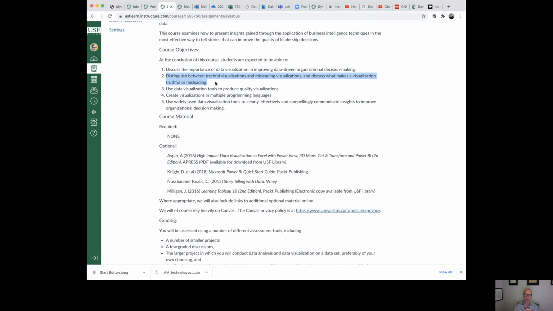The second course learning outcome is distinguish between truthful and misleading visualizations and discuss what makes a visualization truthful or misleading. You've all heard the expression popularized by Mark Twain. There are three kinds of lies: lies, damned lies, and statistics. We can add a fourth kind of lie to this, namely misleading visualizations. We will see an example of a misleading visualization later on in this module.